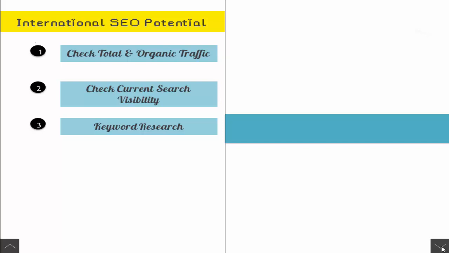Number 3, do keyword research with the countries and languages that you've already identified. Identify the local search volume for relevant keywords in each country and language with the keyword tool of the most used search engine in each country: Google Keyword Tool, the Yandex Keyword Stats, Baidu Index, etc.